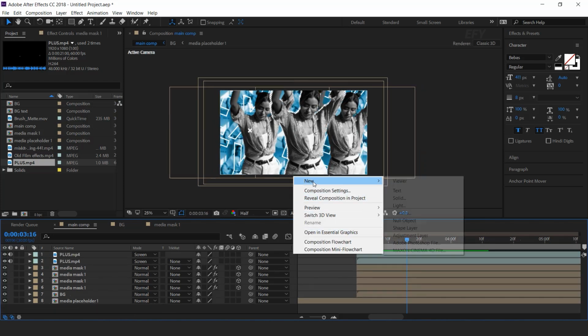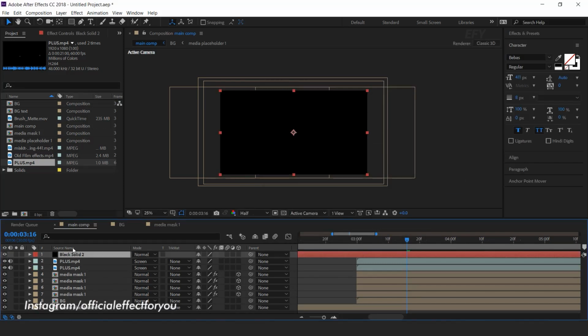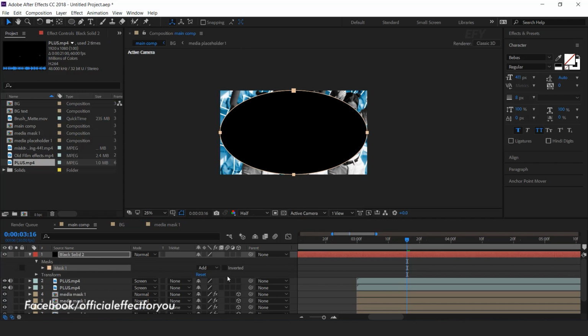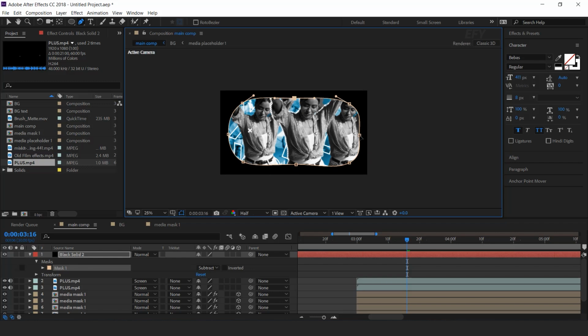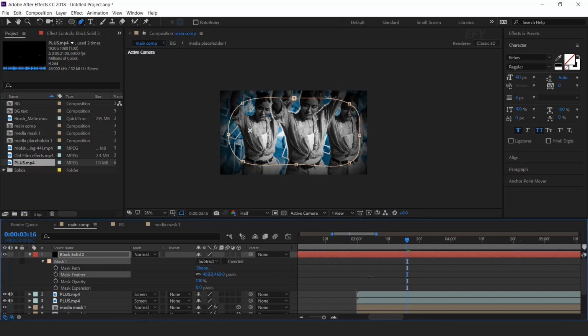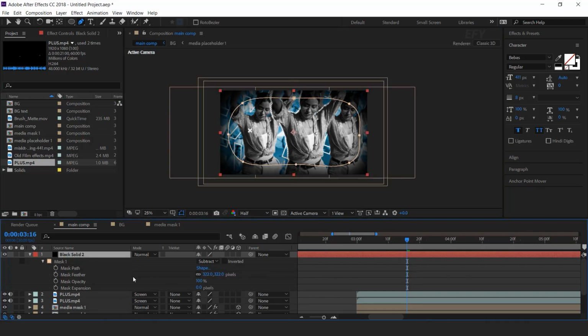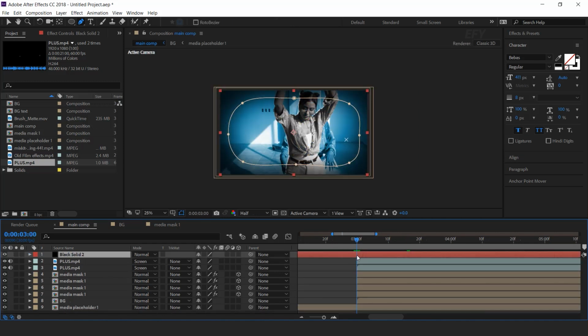Now create a new black solid layer. Select the layer and create an ellipse mask. Change add to subtract, and adjust your mask like this. Open the mask property and increase the mask feather, and turn down the opacity to around 80%. And move the layer 3 seconds forward.